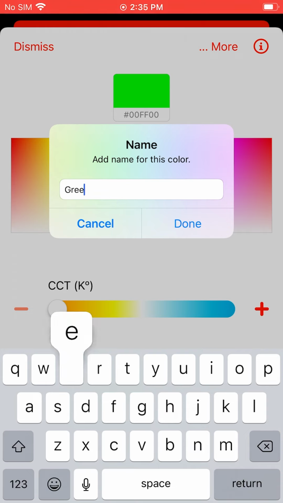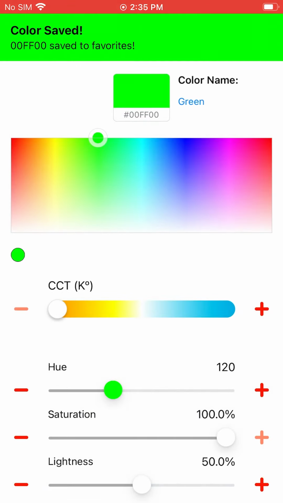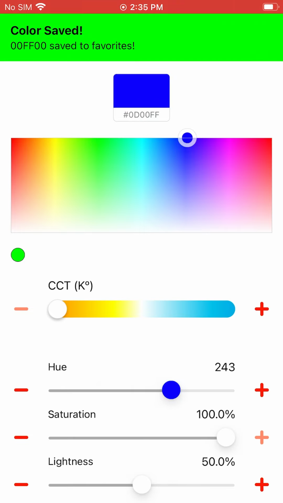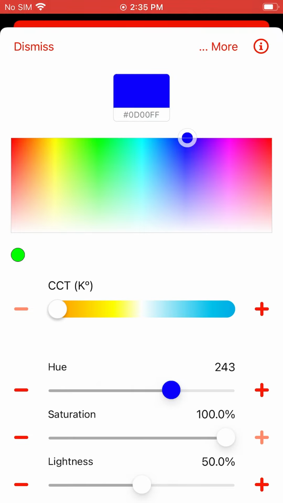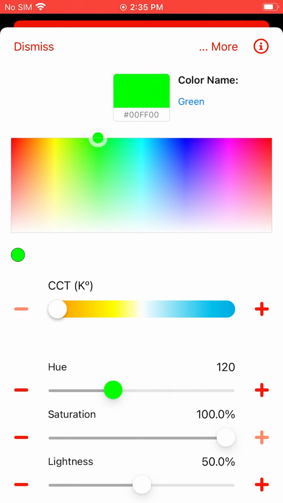So we'll call it green. Now this color is saved. So now if I change the lights to blue and I want them back to green, I just go and select this green dot here underneath the color palette. And now all the devices will change to green.